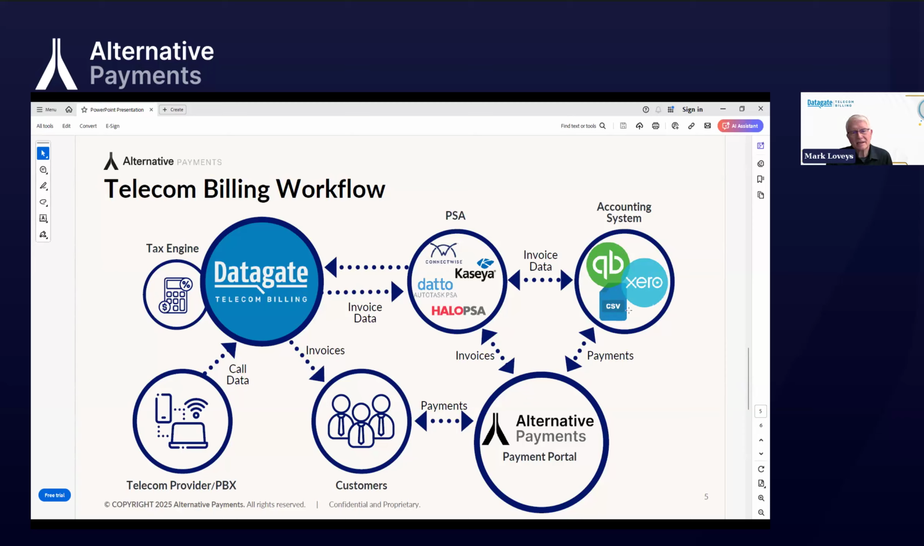And the great thing, I guess, when it comes to payments too, you've got here in the bottom right there, Alternative Payments. The invoice that goes out will have a link that can take a customer straight to the Alternative Payments portal where they can make the payment automatically, or very easily. They can do it automatically as well. I'll leave that to Baxter to go into more detail there.